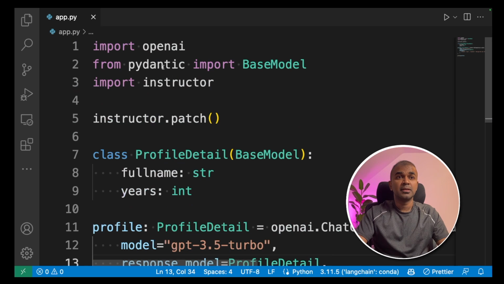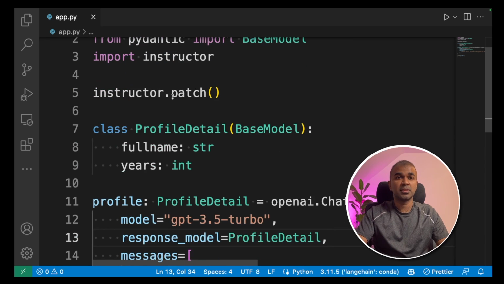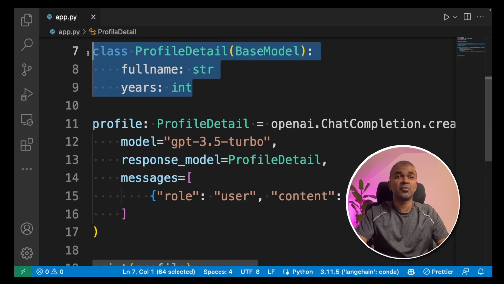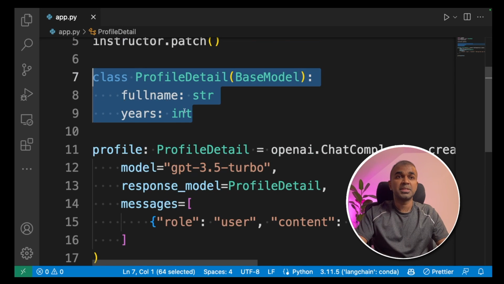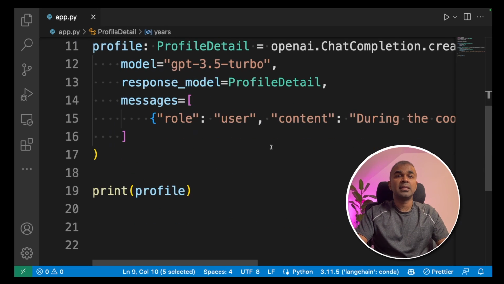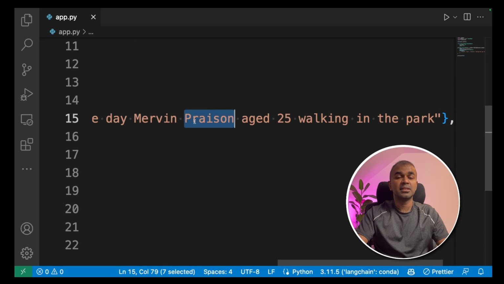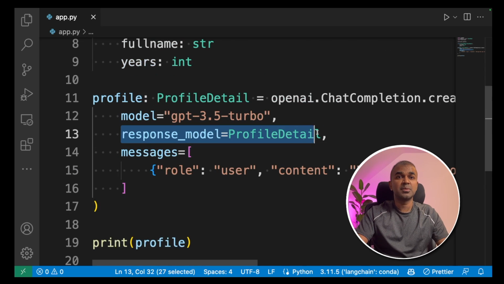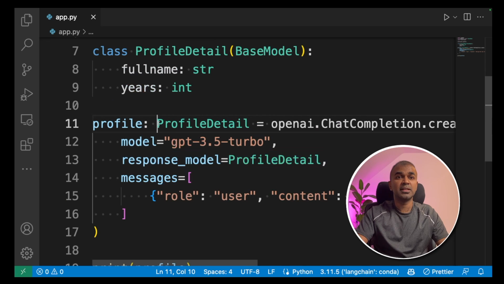As a summary, you're importing OpenAI, from pydantic import BaseModel, and import instructor. This is to patch the OpenAI. Then here you're defining the class, what type of data you require. I'm telling it I need a full name and years. And in the content, if you see, During the cool of the day, Mervin Prayson, that's the name, and then the age is 25, walking in the park. So the large language model should return a string name and also the age. And I'm adding a response model, which is ProfileDetail.